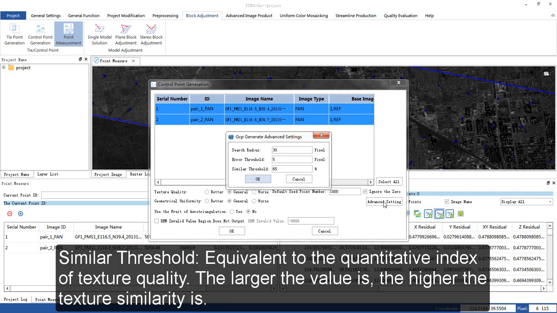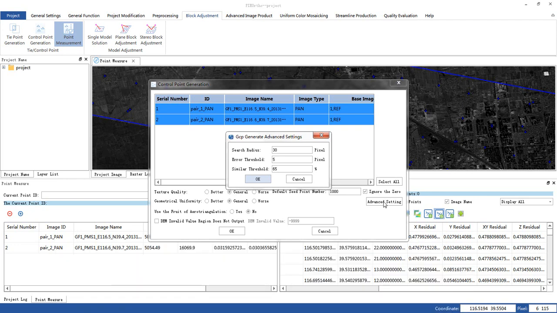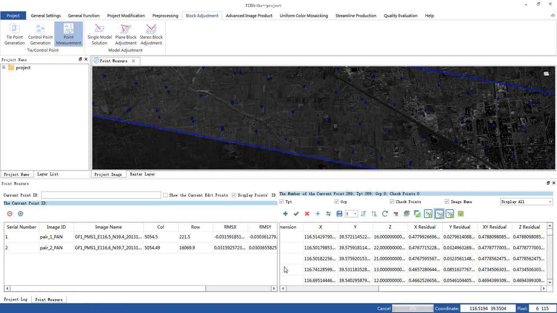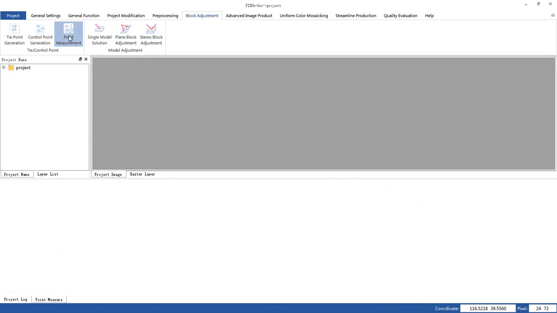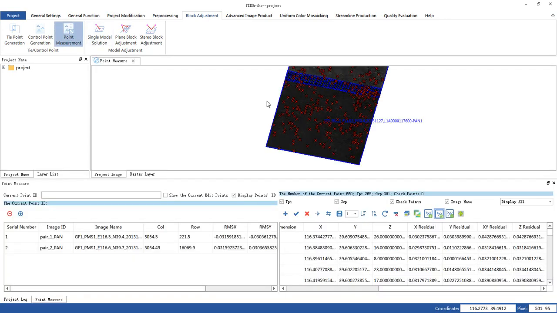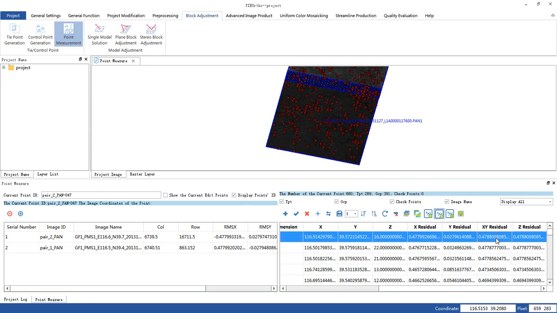Similar threshold. Equivalent to the quantitative index of texture quality. The larger the value is, the higher the texture similarity is. After setting all parameters, click OK to perform control point generation. And we can view the distribution of the control points in the point measurement interface. Click the Descending Order button to edit points with larger residual value.